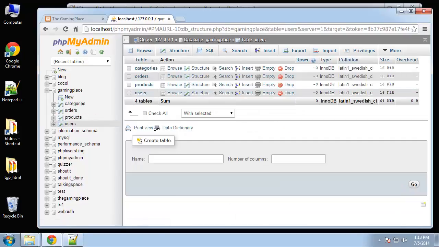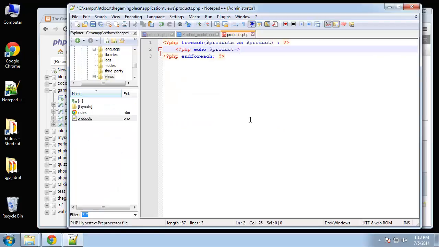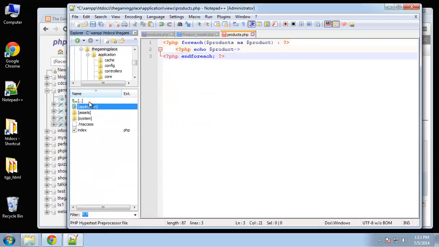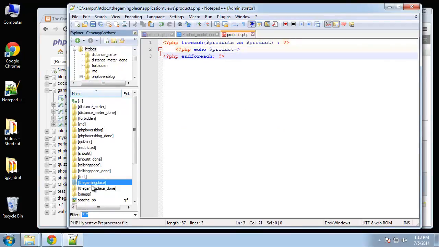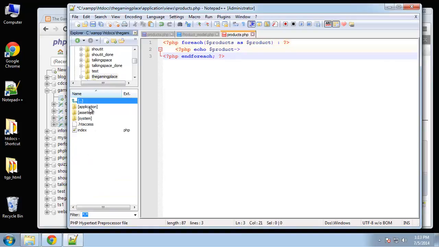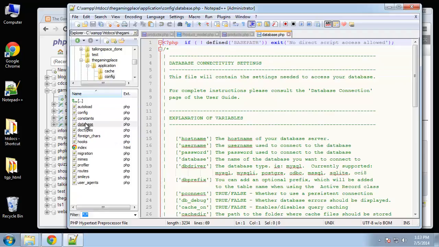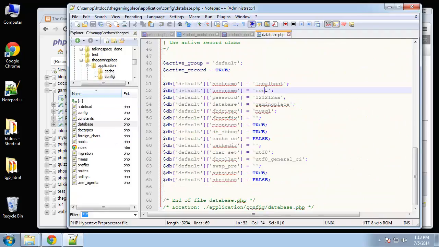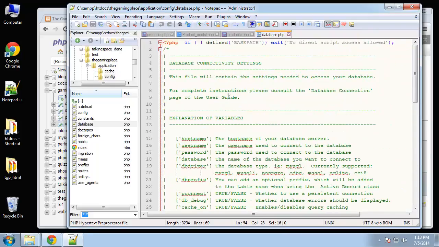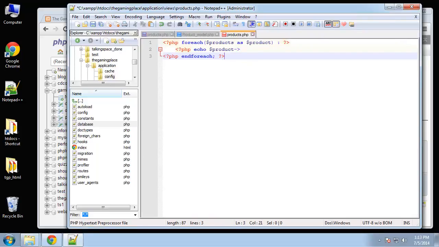So there's our database. Now you want to make sure that you have the correct credentials inside of your config folder. Inside the application folder and then the config folder and then database, you want to make sure that you have your username, your password, and your database name. You need to make sure that those match your database in order for it to work with it.